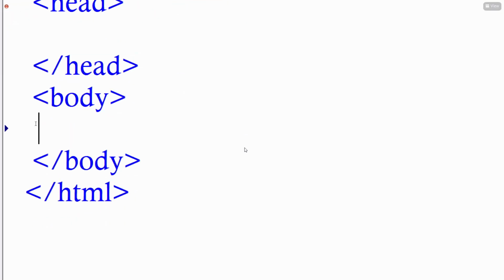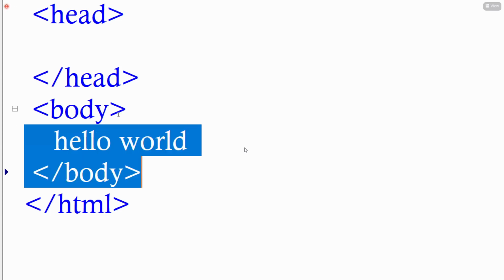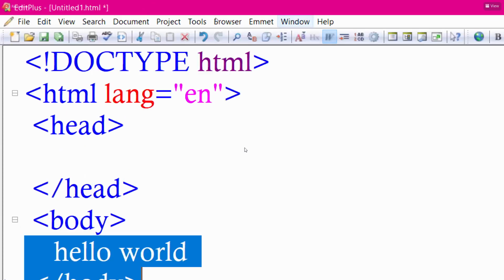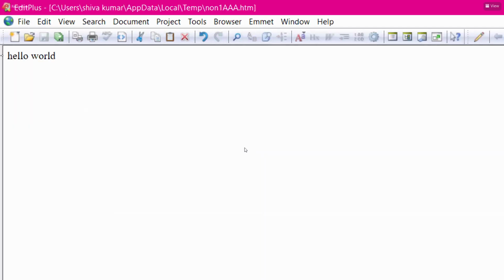Next, what to do, sir? Type here some message, hello world. In my code, I want to print a hello message. After typing, what to do, sir? Here we have the browser icon, globe icon. Just click on this icon, sir. We'll get the output directly. We don't need to open any separate browser, like yesterday, and we don't need to type the addresses. Just click on this browser icon and this is your output.